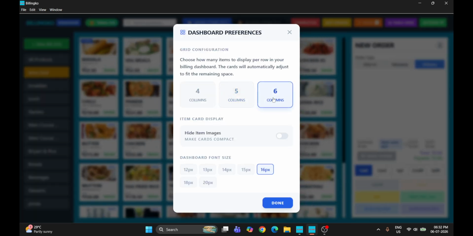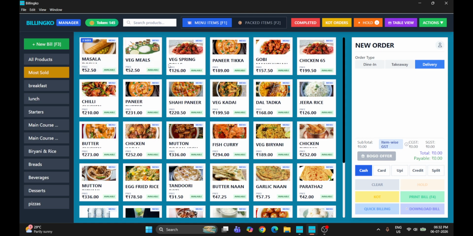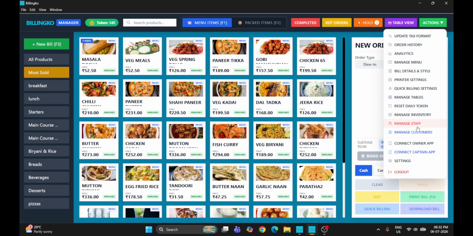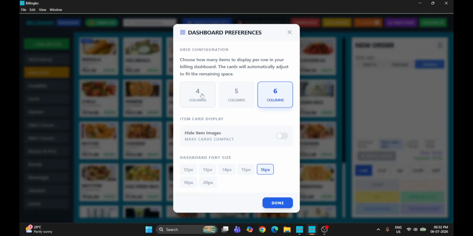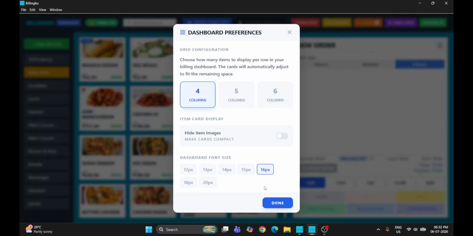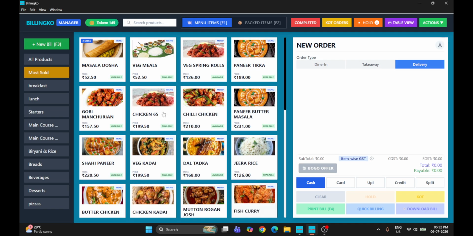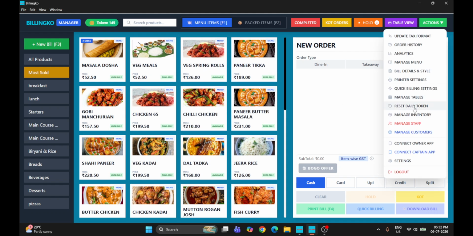6 is also possible. So in one row there will be 6 items. You can see in the background, there are 6 items here. Names will get cut off for some items, so we have to change that according to your screen sizes. Just keep it as 4 columns for now. This is a standard screen size we have set. When you install it, it will automatically come in size 4. So we'll check other preferences.